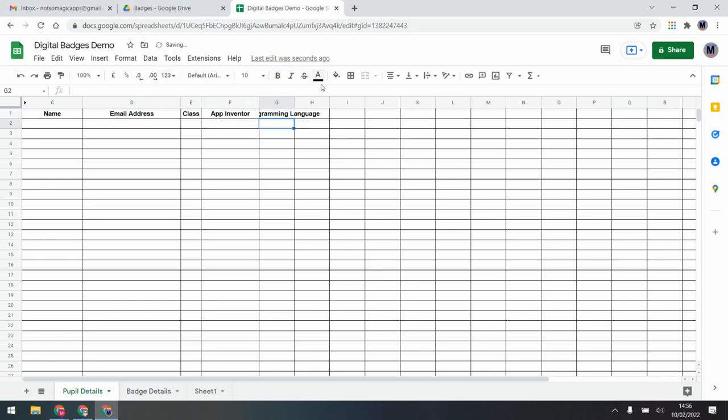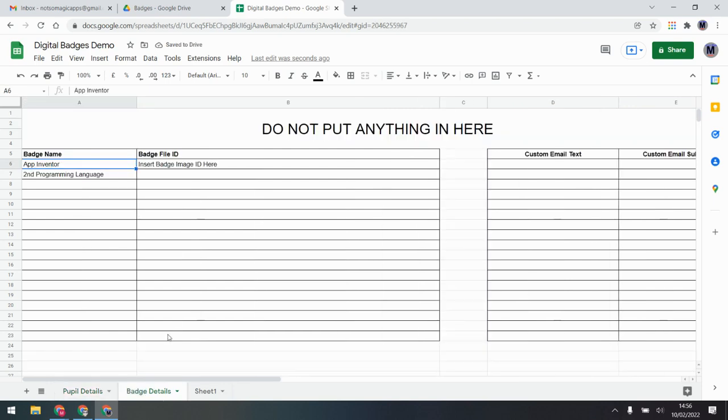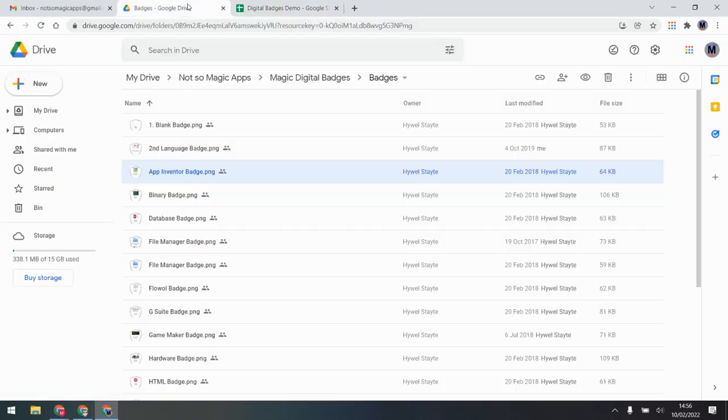Obviously, I can adjust these columns, etc., as I go. But now I've got my names, and I could obviously add as many as you like. There is no limit of how many badges you can have. But what you have to now do is add the image ID here. Okay, so it's a little bit tricky here.